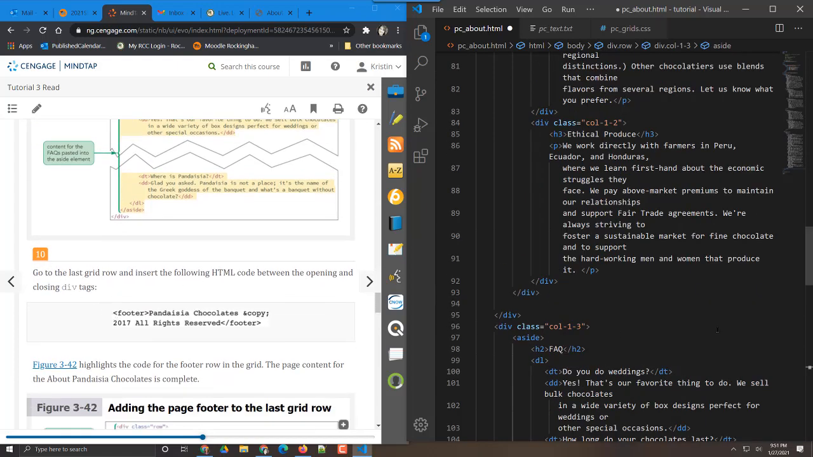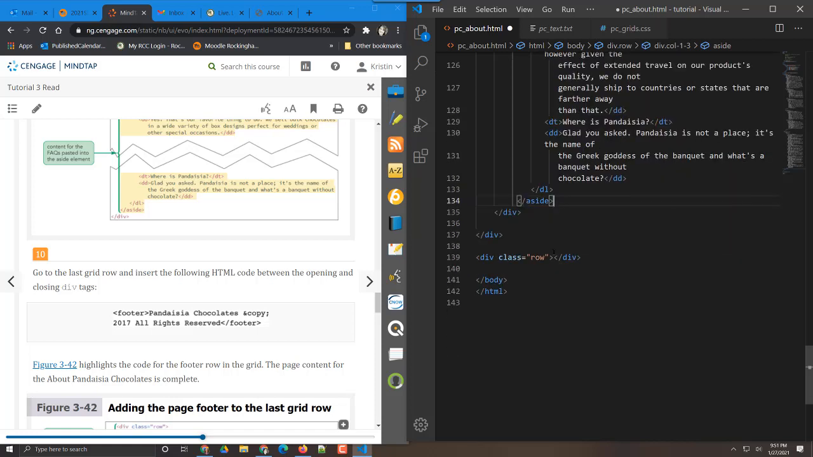Go to the last grid row that we've done down here and insert the following HTML code between the opening and closing div tags. So we're putting our footer there. Okay.